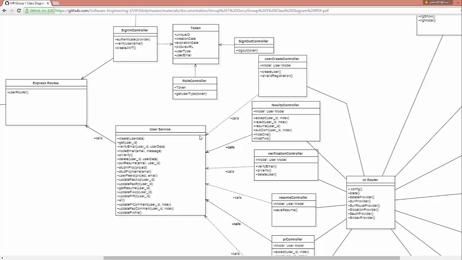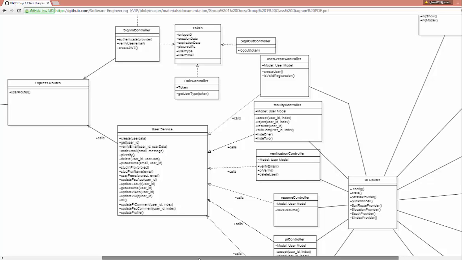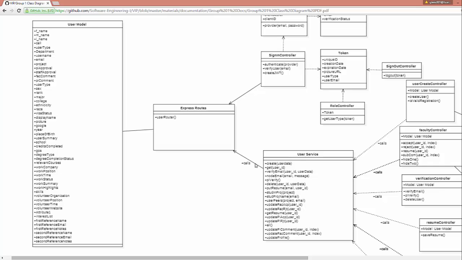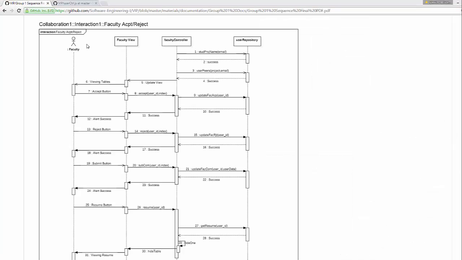These services are linked to the user model, which can be updated or changed within the user repository. In this user story, the fields within our user model that can be changed include staff approval and fact comment. Now we will look at the sequence diagram.